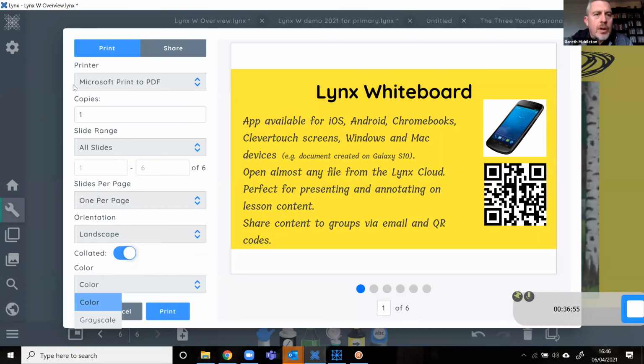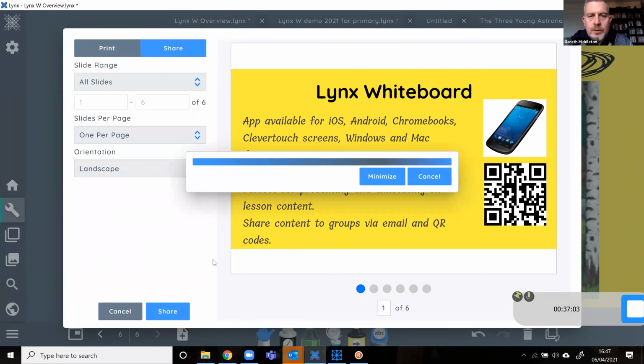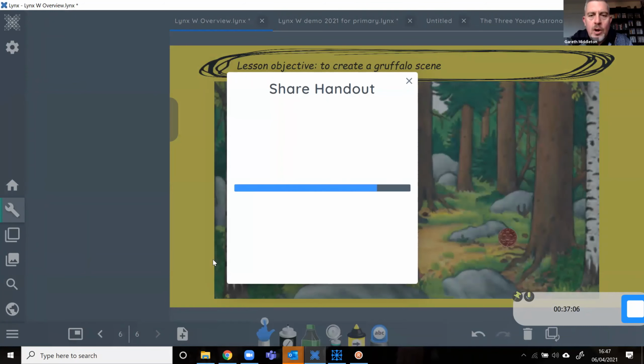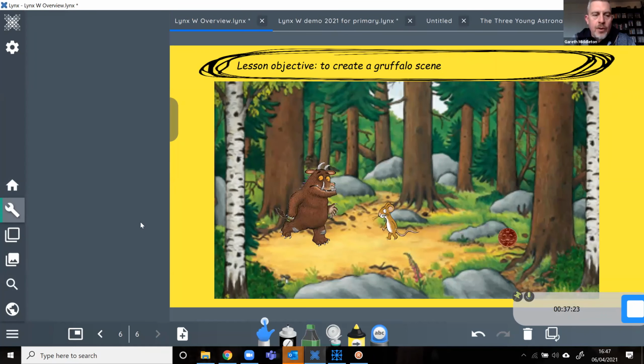Here we go. So I can choose how I'd like to print my document, and then when I want to share my document as well, I'll export this into a QR code. So when I want to share it within Lynx Whiteboard itself, it's only really via a link or a QR code. If you want to email it to someone, you need to do it from the Lynx Cloud app, okay, on a Windows or Mac device.